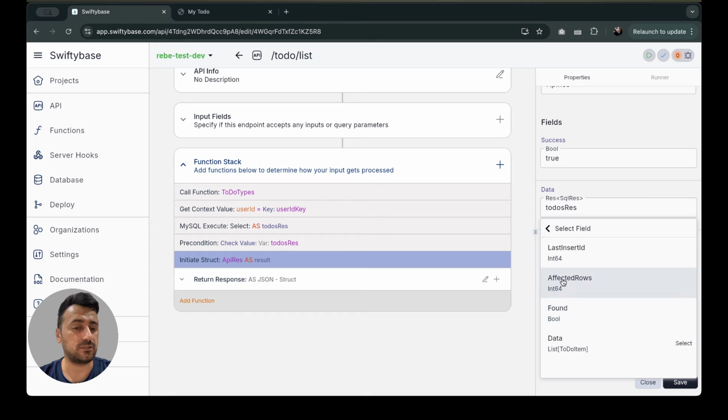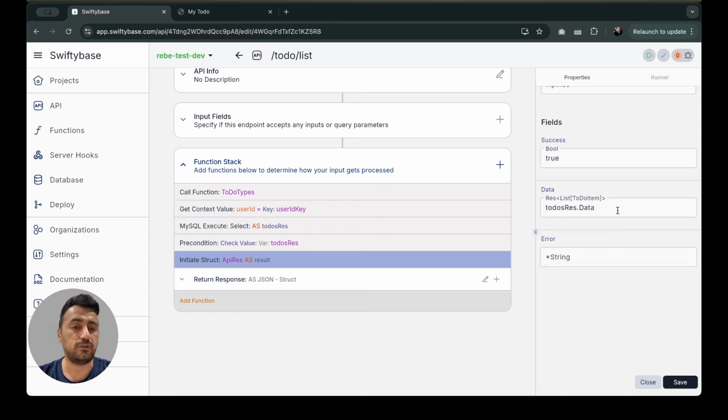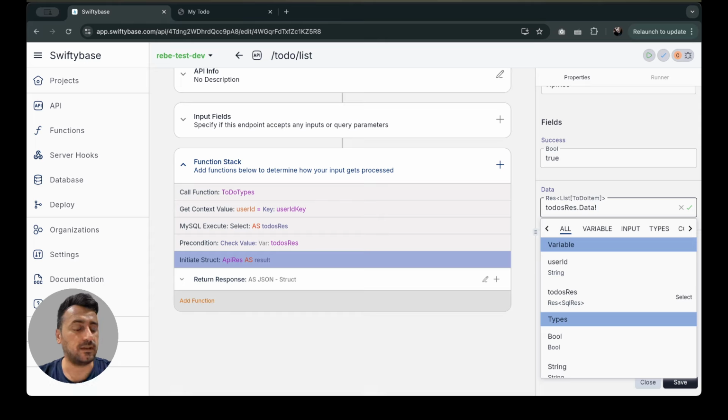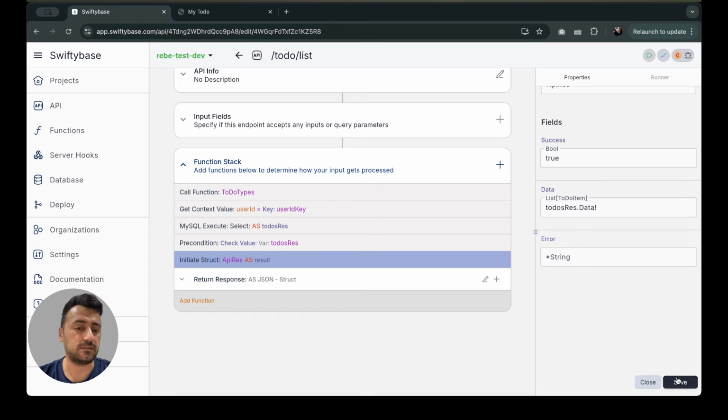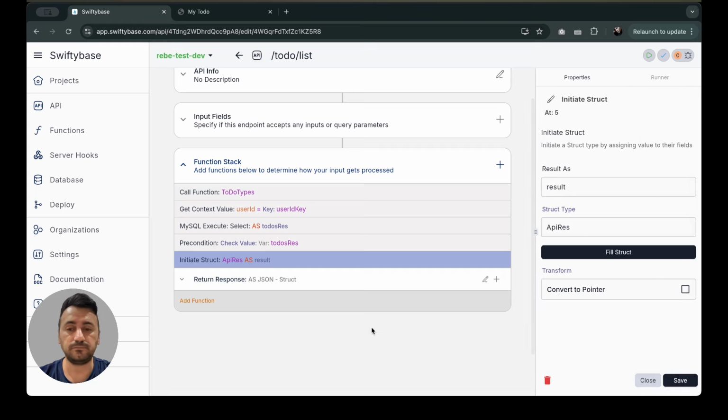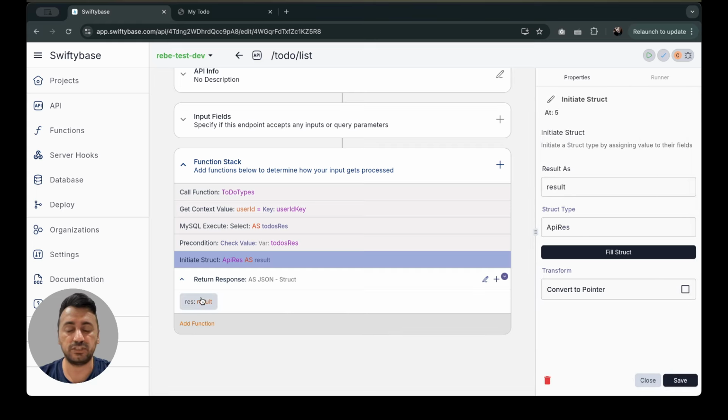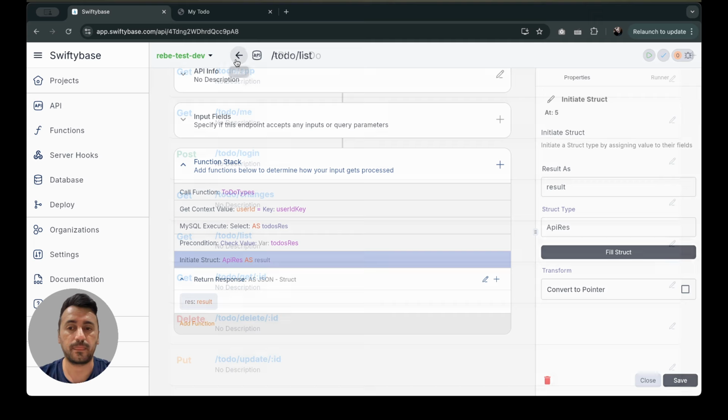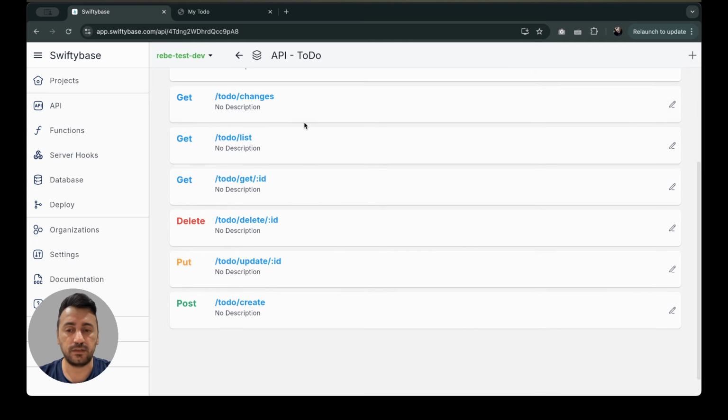We use to-do result and the data, which is a list of to-dos, but we want to force unwrap the result because we already know that the result exists. We can use an exclamation mark to unwrap the result and save, and later we just return the response. So that's how it works.